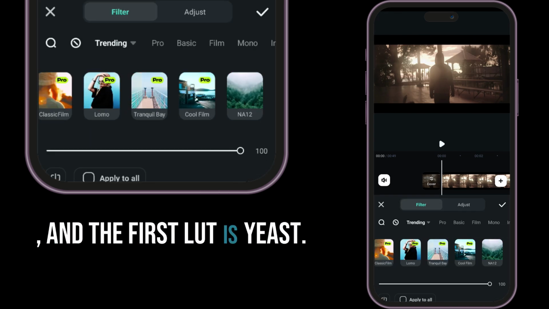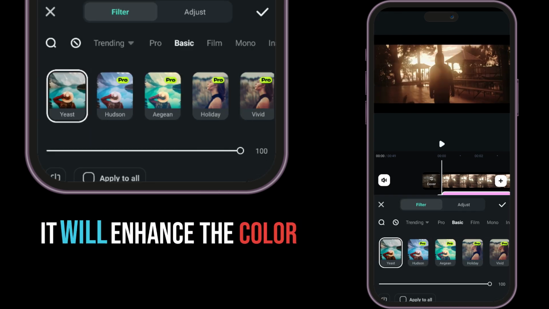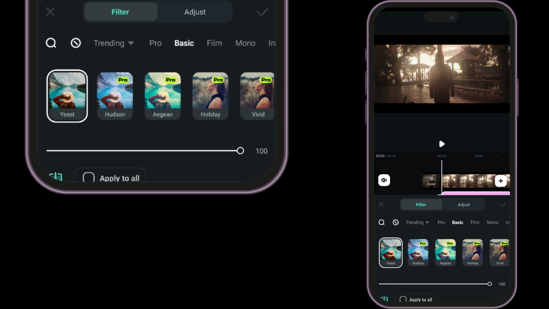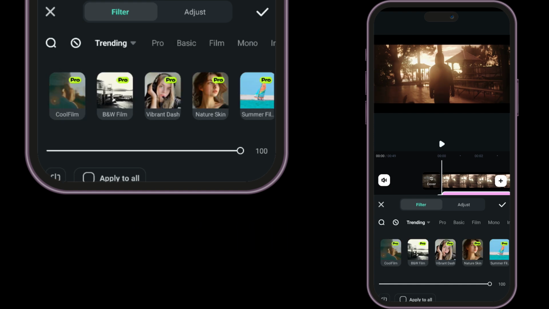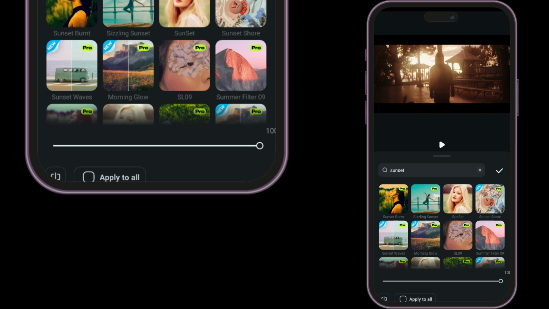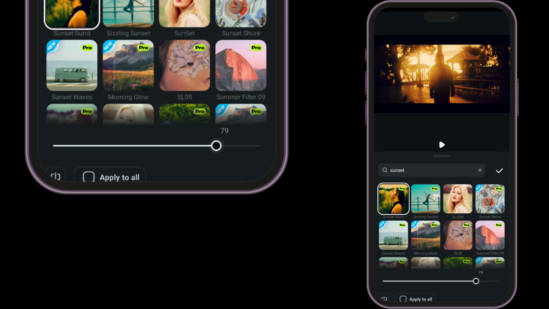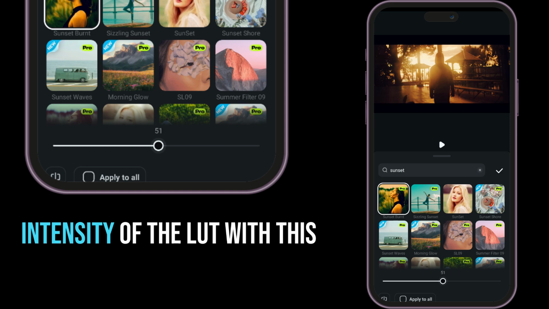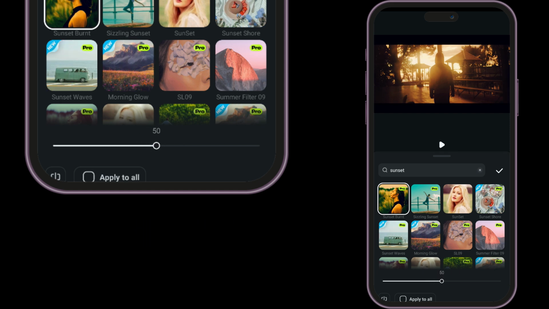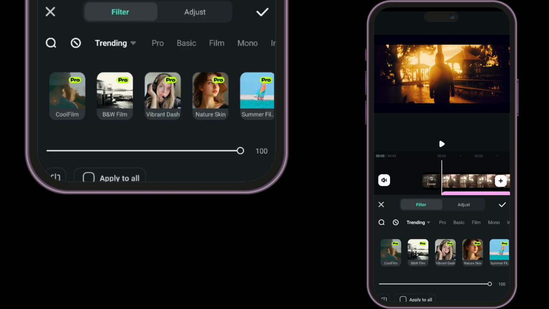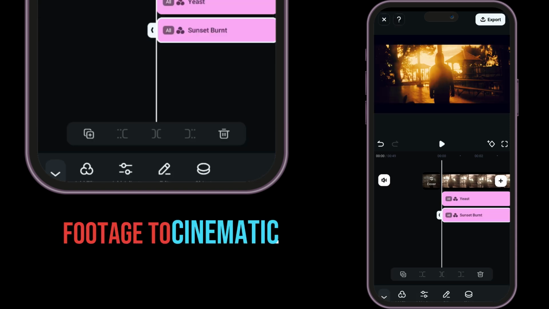And the first LUT is Yeast. It will enhance the color instantly. You can see the before and after. The next LUT is Sunset Burnt. It will instantly increase the highlight and contrast of your footage. You can even control the intensity of the LUT with this slider. Check out the before and after. Using these two LUTs together instantly converts your footage to cinematic.